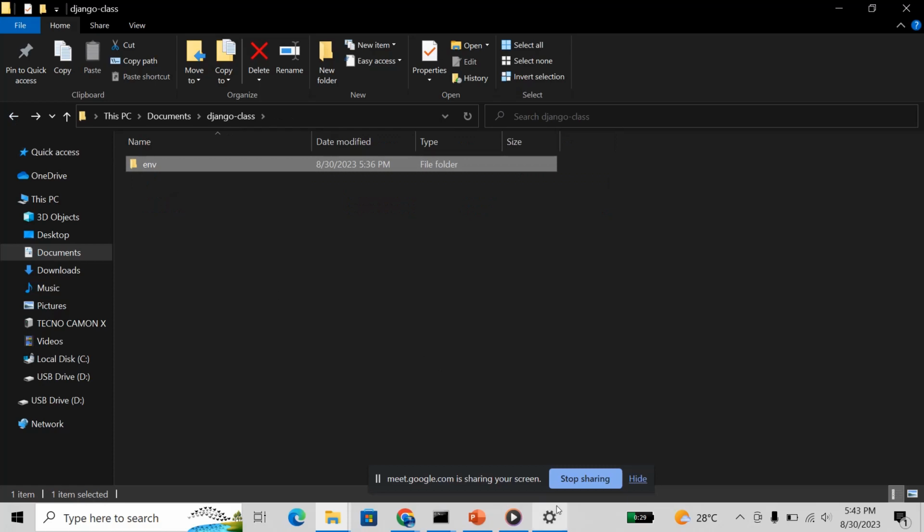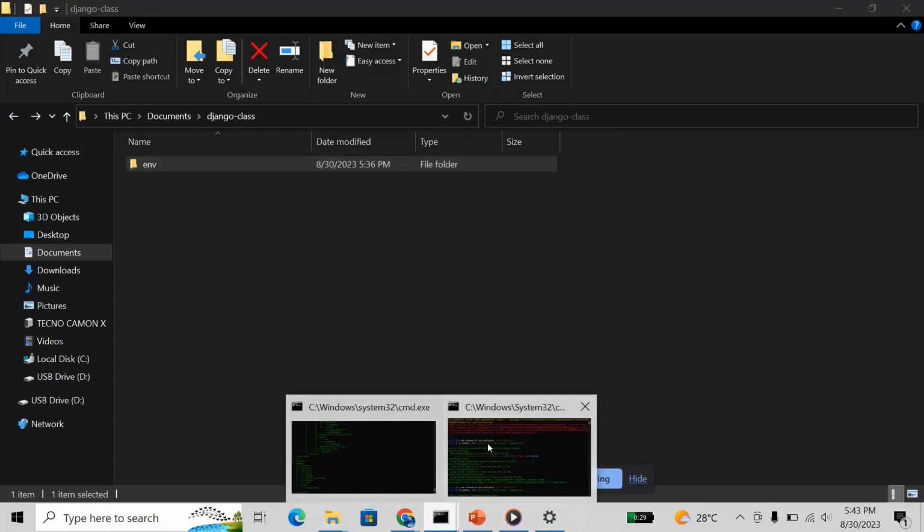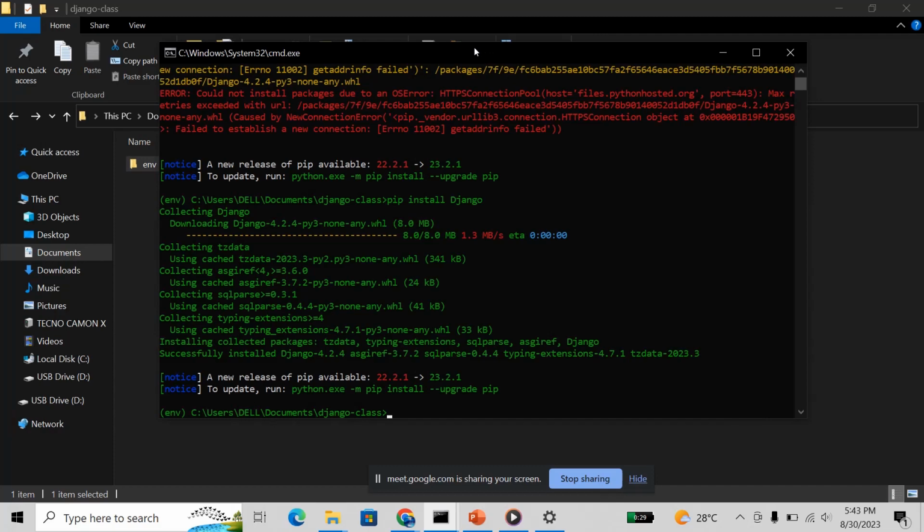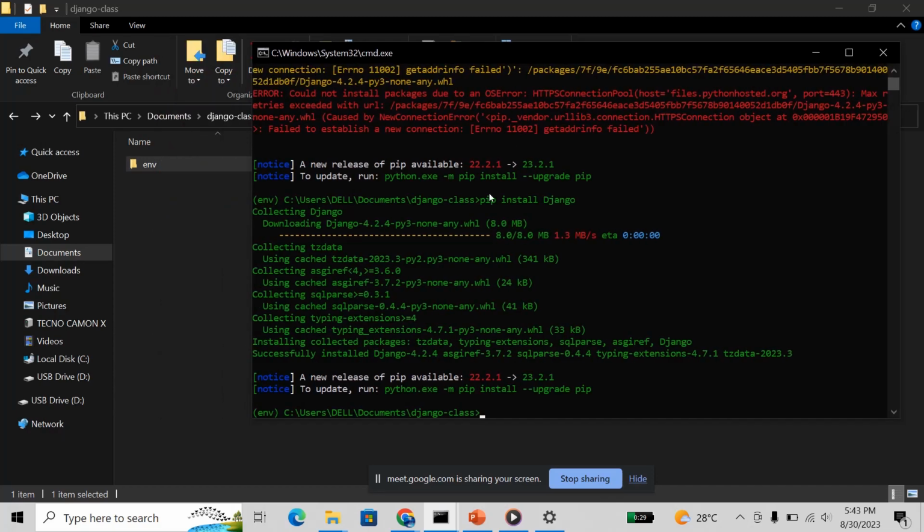The next thing we need is setting up Django on our computer, because this is just the installation that we did. We need to create a Django application, and to create a Django application you just need to write this command: django-admin startproject.